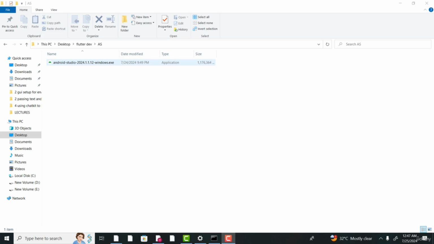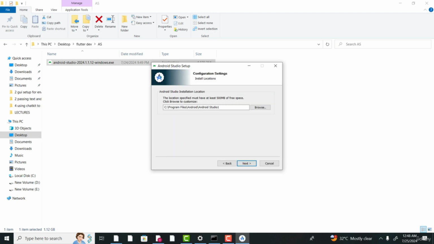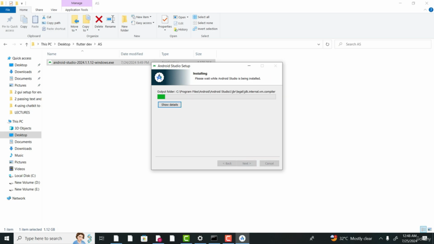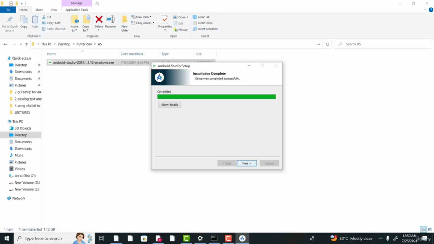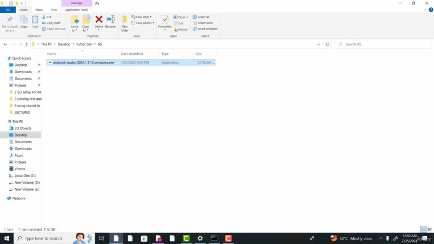So now to install Android Studio, double click on it and it will open the setup for Android Studio installation. There you can see the setup for Android Studio. So click next and then select the location where you want to install Android Studio. I will keep the default location, then press next and then click on this install button and the installation will start. So here the setup is completed, so press next and then finally click finish and it will launch Android Studio for us.